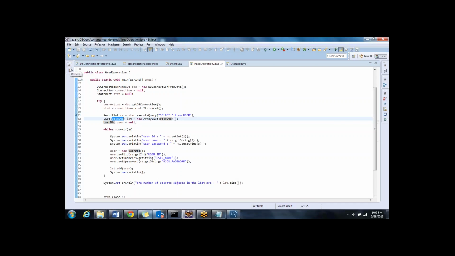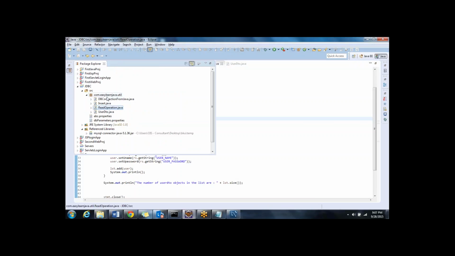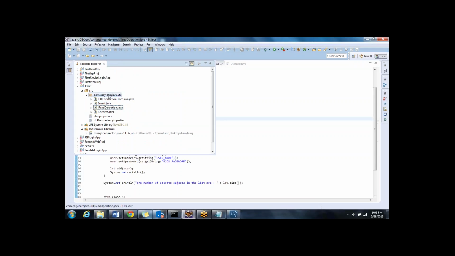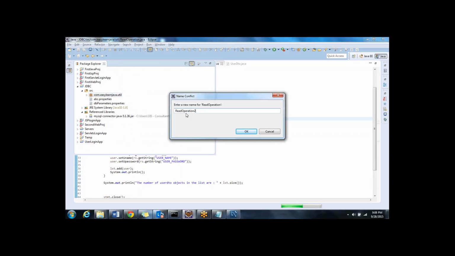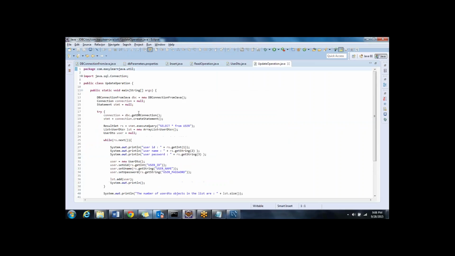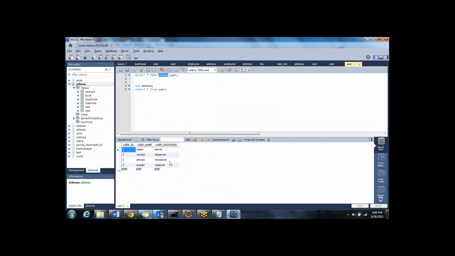Okay, that's good. Now let me copy this read operation and paste it here. I will modify this class directly. So instead of read operation, I will say update operation. In this update operation, we will try to update one of these passwords, like for user 3, we will update his password.